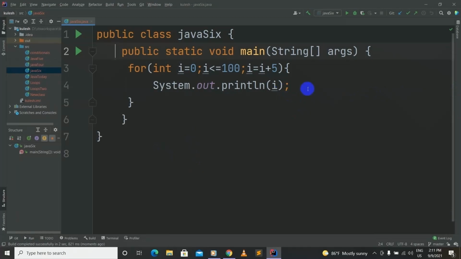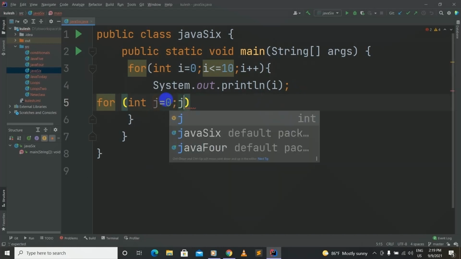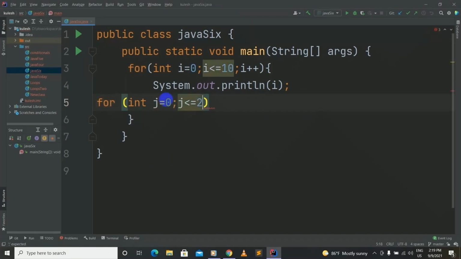There are many ways to use the for loop. We can have another for loop inside our for loop. For example, let's check an instance for this. We'll remove this 100 and set it as 10. And here we'll increment i and we'll have another for loop made. int j equals 0, j lesser than or equals to 2, j plus plus.